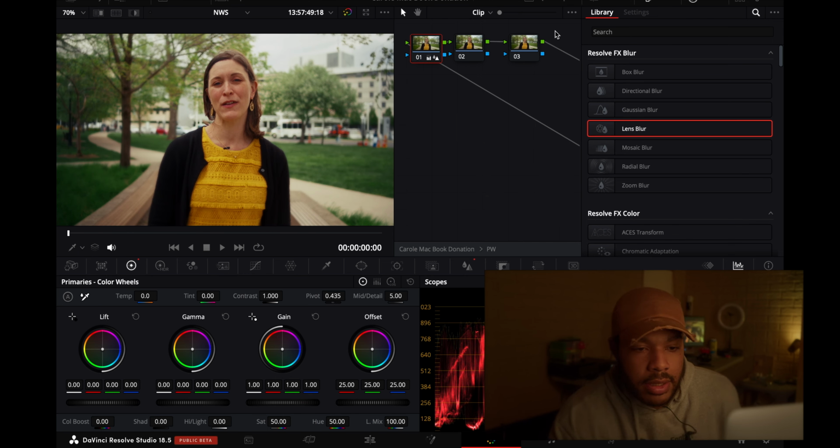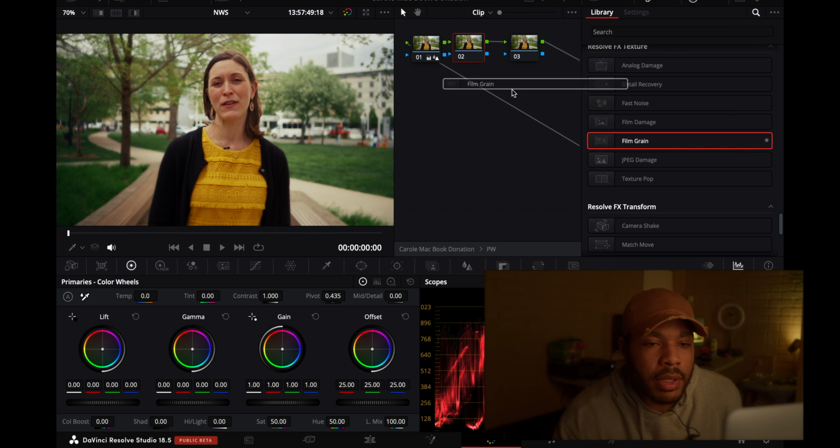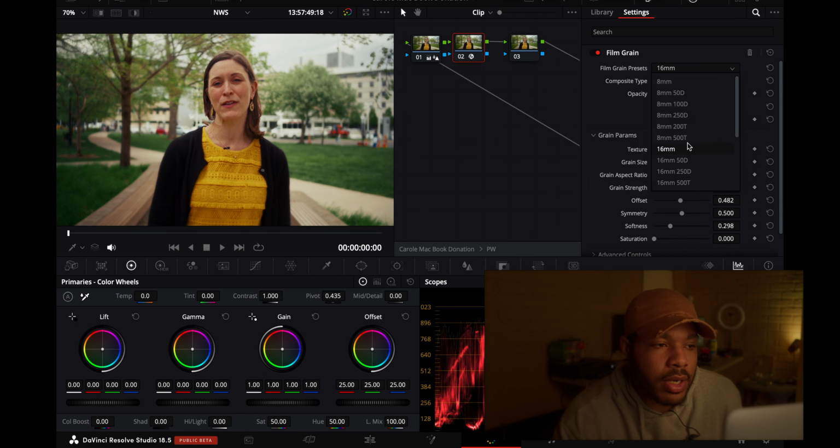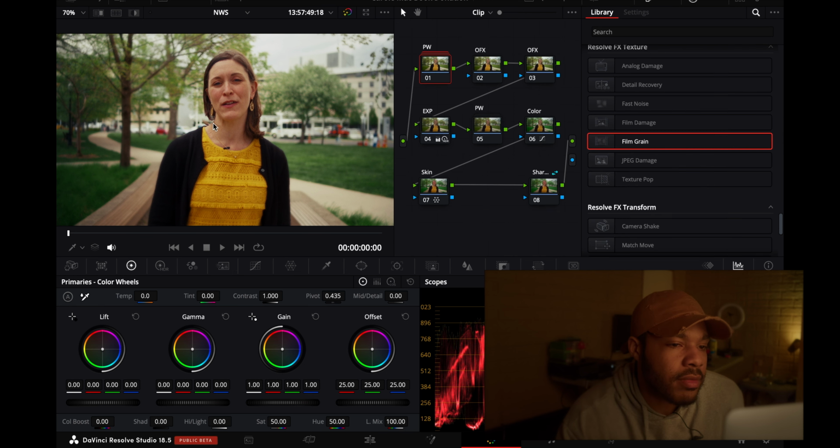Then we'll go over here, add some film grain real quick. And I added 35mm because I like how fine it was. I didn't want it to be too overbearing. Again, I'll probably just overdo it. Take it to 555. And that's pretty much it for that.